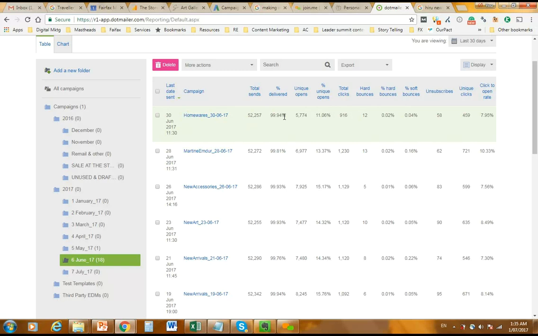But it does not mean that it ended up in an inbox. It would have ended up in a spam box as well. There is no proper way to check whether it ended up in a spam box or inbox. What this number says is it was somehow delivered to an email box recipient. 5,000 of the people have opened this, which means 10% of the people have opened. Now that is one thing you have to understand.